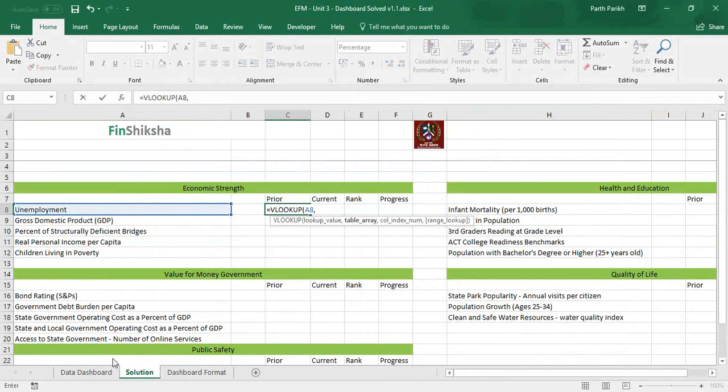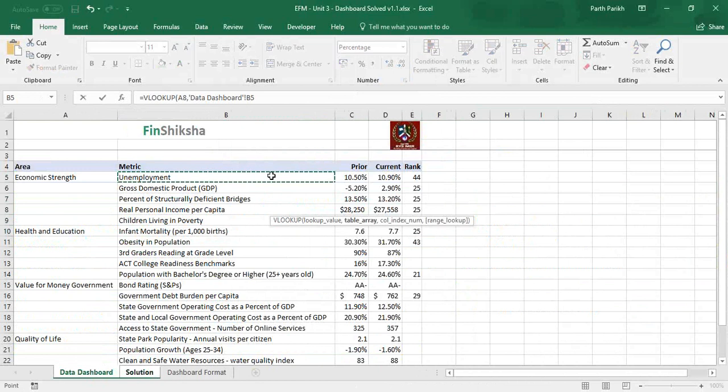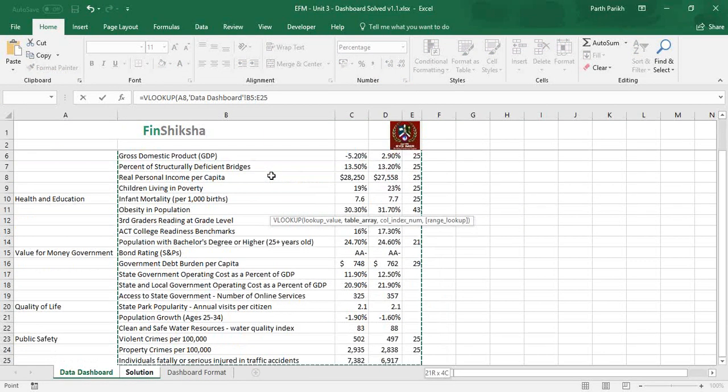What is my table array going to be? Table array means where am I supposed to look for that particular metric? So this table, this entire table. Always note that in VLOOKUP, whatever you are trying to search has to be the first column of the selected table. I will repeat that. In VLOOKUP, whatever you are looking up has to be the first column in the selected table. I will explain with pointers. In the meantime, let's finish this first. So my column is 2 and my match has to be FALSE, exactly.